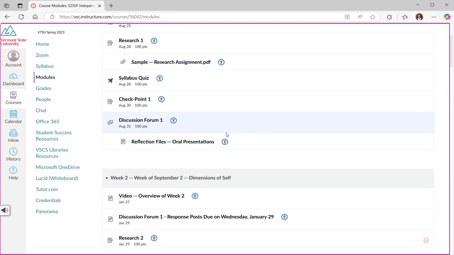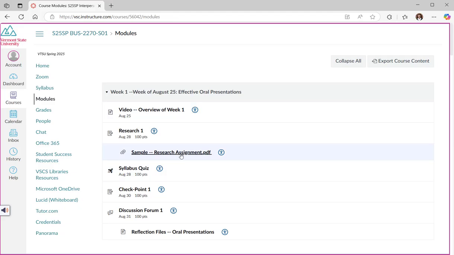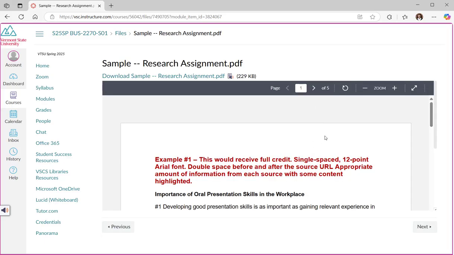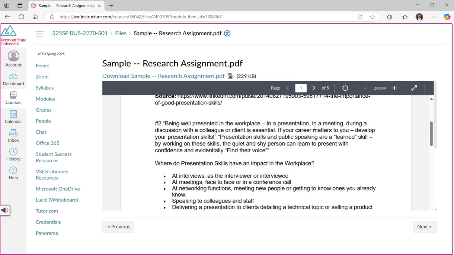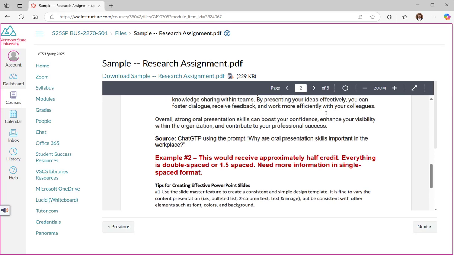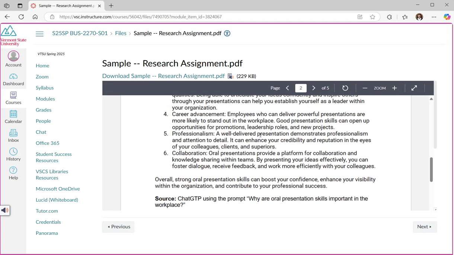Now here you'll see that there's a file. You open this file, and you'll see that there's information here for you to look at. Again, sometimes the teacher will set this up so when you open this, it will open in a new tab. But this one is set up to open directly in the Canvas class.